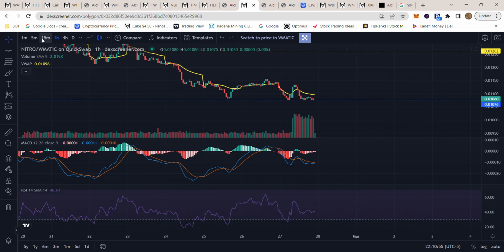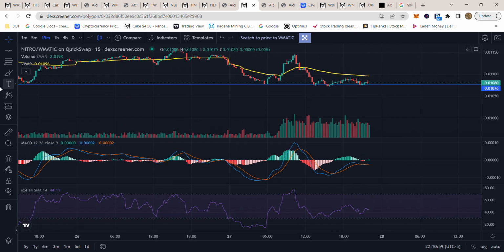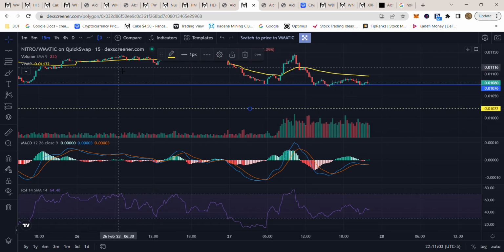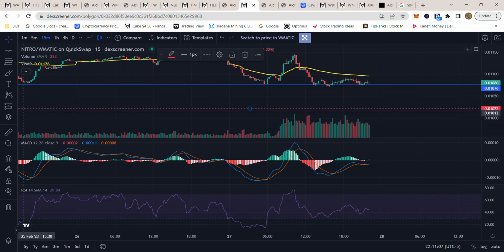So then I'm going to jump into the 15-minute chart so I can get my entries a little bit better now. And the first thing I like to do is to identify a stop loss. And I usually make this red because, of course, it's a stop loss.